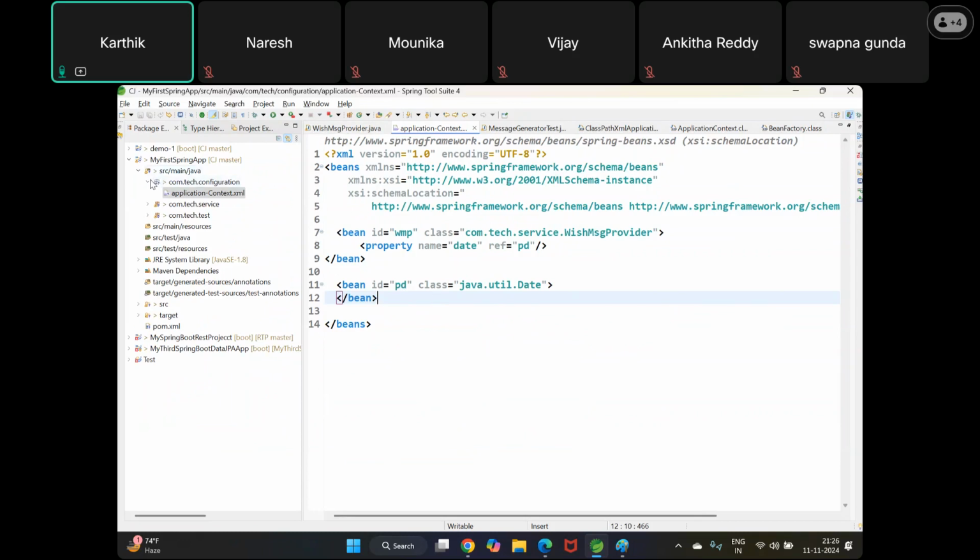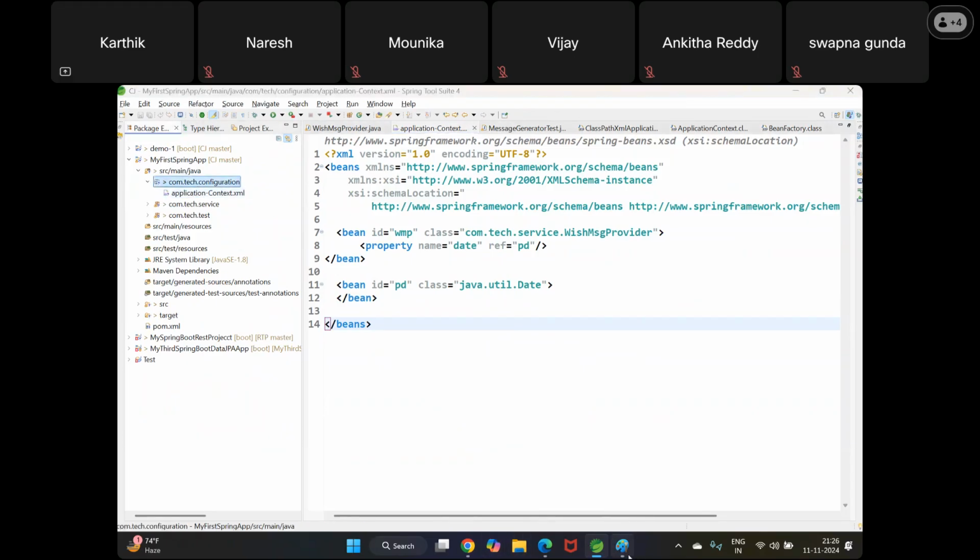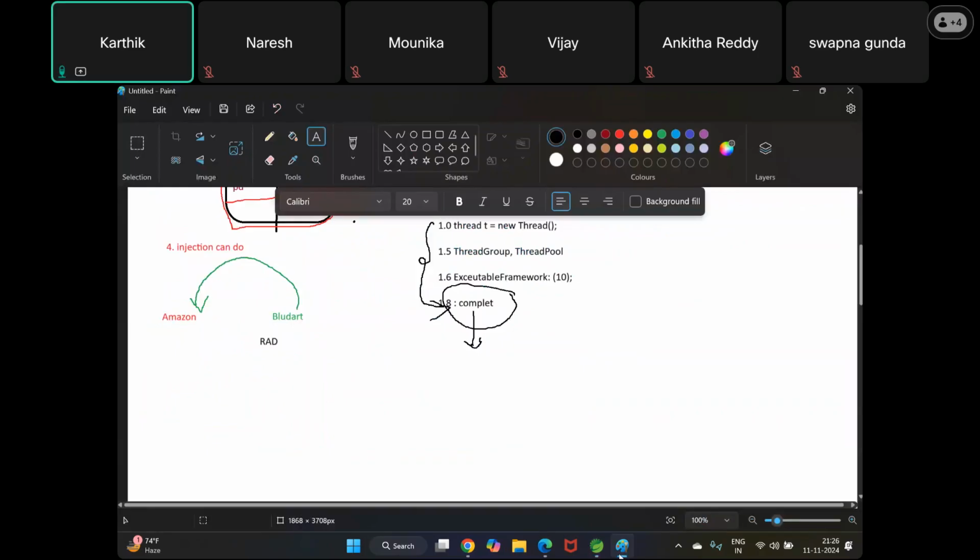So they immediately and totally avoided the XML file in Spring Boot. Totally avoided. Then how did they make it work, sir? Okay, I will show you.